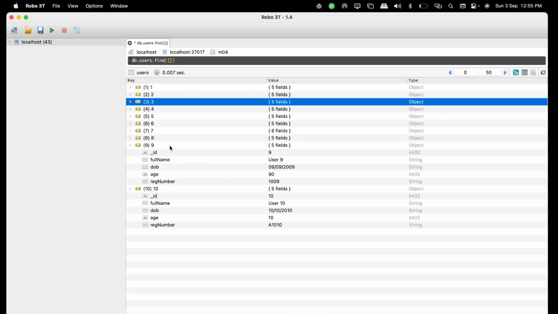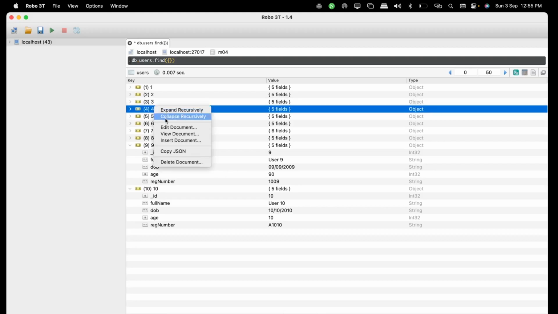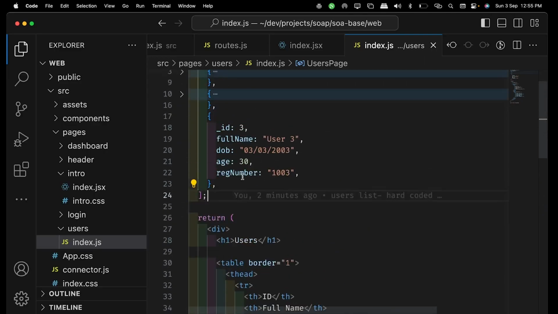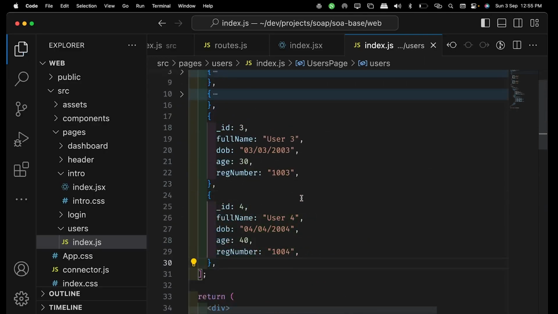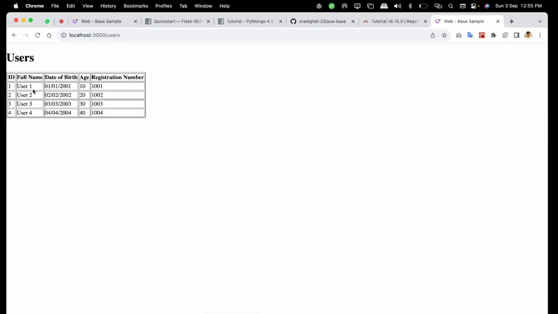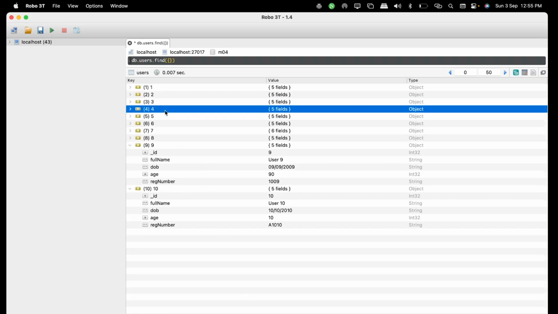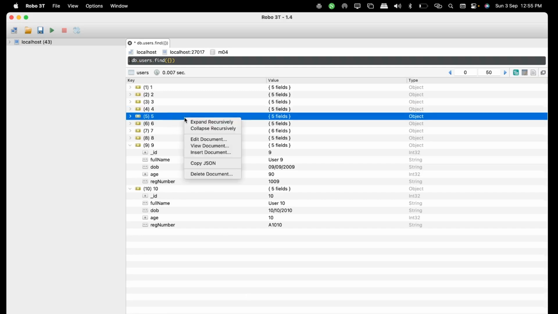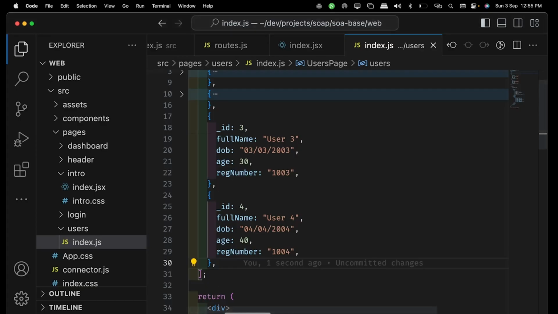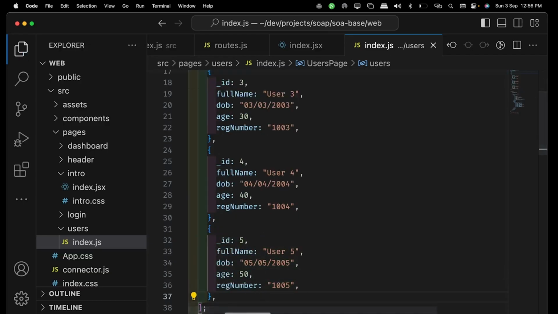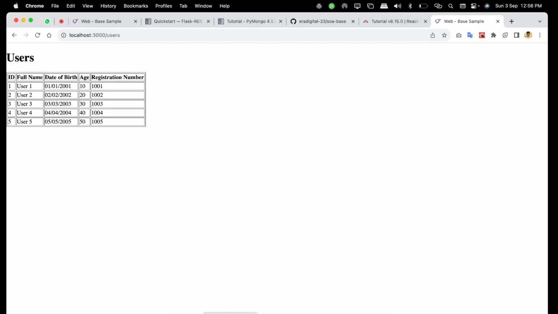Let's say if I'm adding the fourth data, what will happen? Tell me. Yes, all the 4 data will come. If I add the fifth data, it will come as well. I go back, fifth data also came.